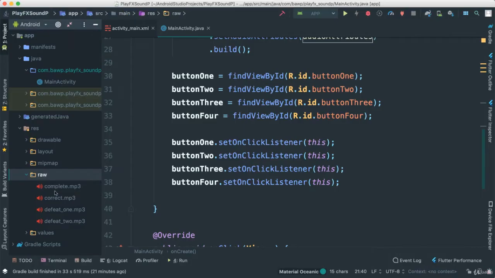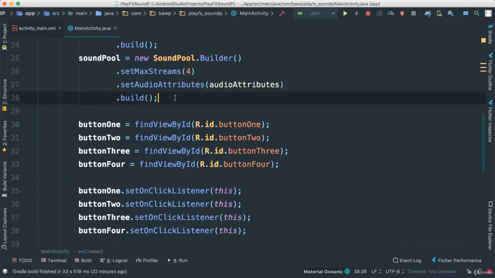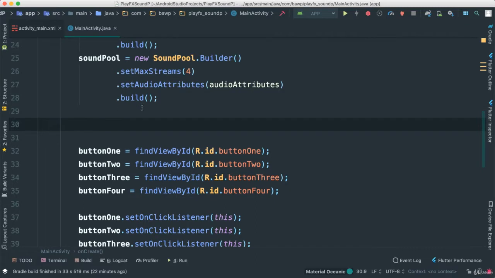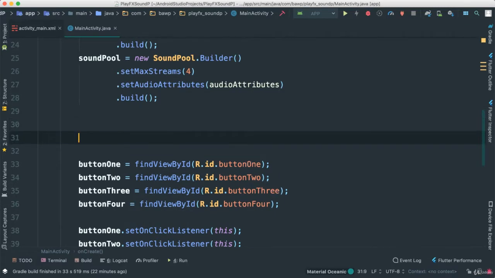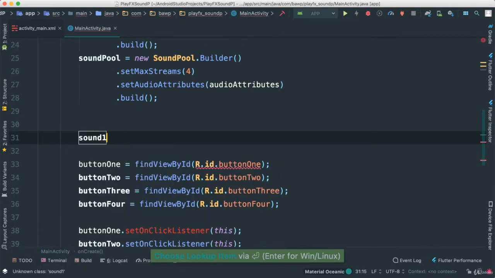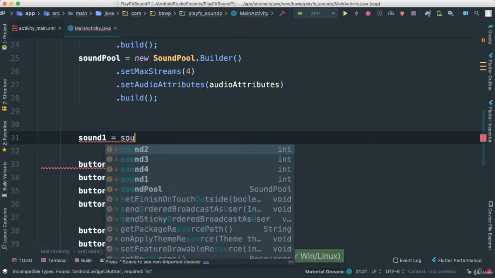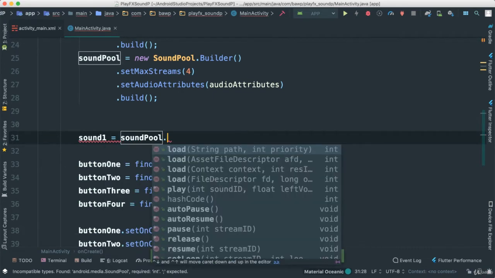Let's go ahead and start putting together the actual sound. So we need to get these raw files into our Java here. Very good. So right below our SoundPool, I'm going to go ahead and set things up. So sound1 here, I'm going to say is equal to, I'm going to use our SoundPool object, say dot load.